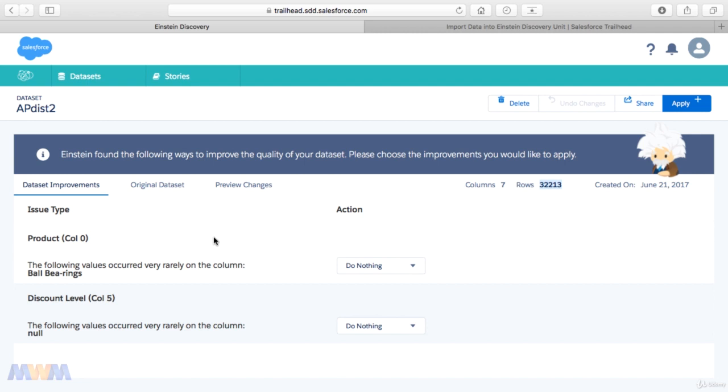Some of the issue types for dataset improvements that they show here are that the product column, the following values occurred very rarely on the column: ball bearings. And then there's also an issue with discount level. The following values occurred very rarely on the column, which is null. You can actually select either do nothing, delete these rows, or find and replace. If I remember correctly, they take you through doing this in the Trailhead trail.